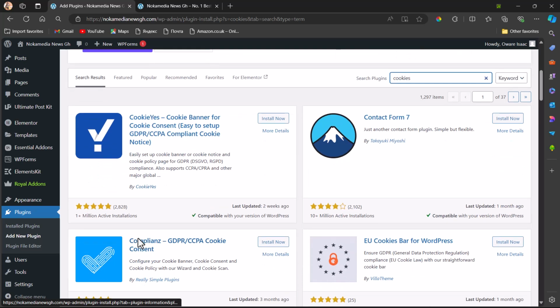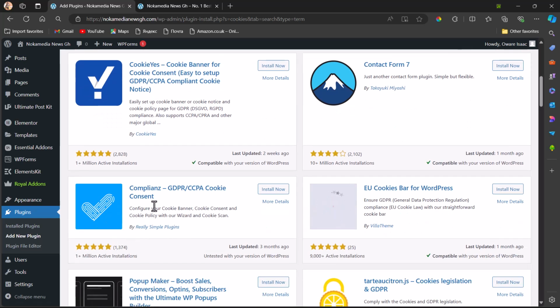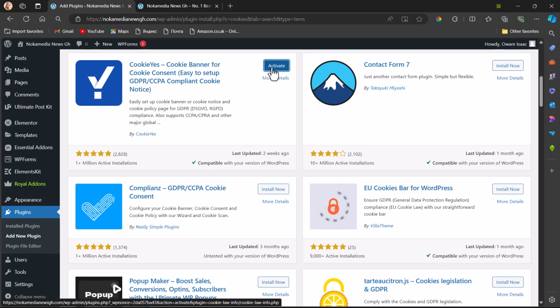Okay, so we'll go with the 1 million. This is also 1 million, but let's go with this one. Click on it to install. Make sure your data is on before you do that. And when you finish, you activate it.